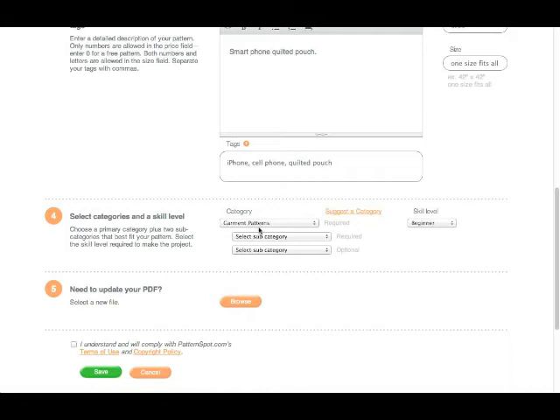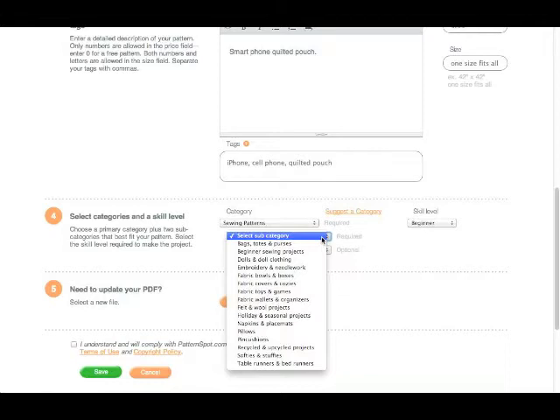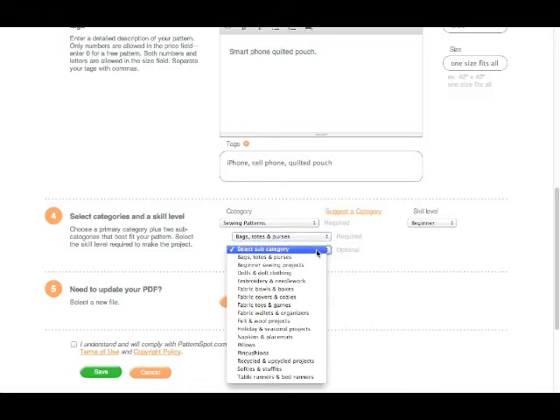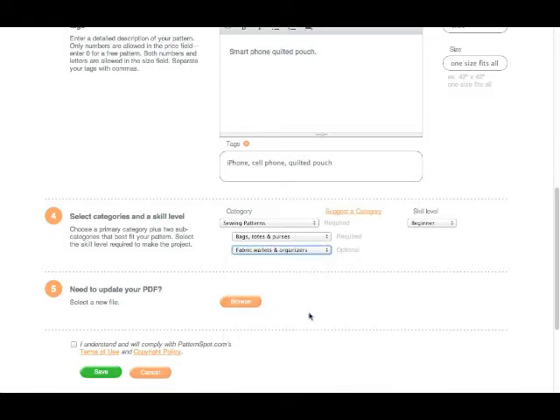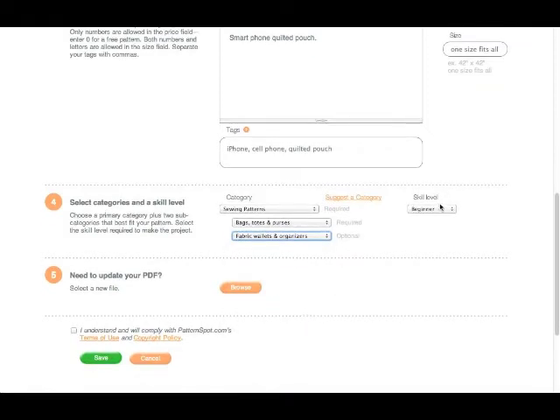Then we're going to select a category. You're required to select a parent category. I'm going to put this in sewing patterns. And you're required to select at least one subcategory. And so I think I will choose, I think this is appropriate, bags and totes. And I always like to be in as many places as possible, so I think maybe I would put that in organizers as well. Then I'm going to give it a skill level, beginner, intermediate, advanced. I'm going to give it beginner.